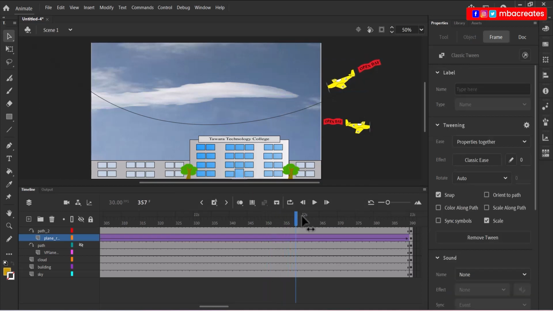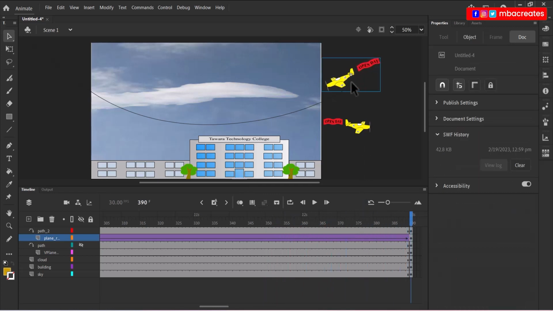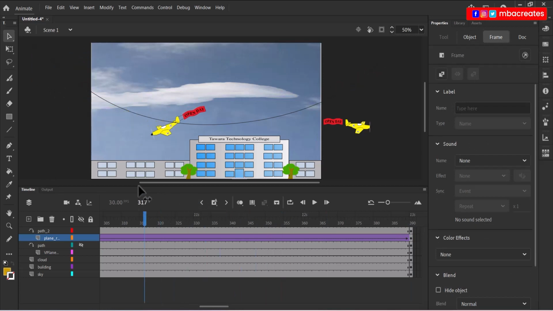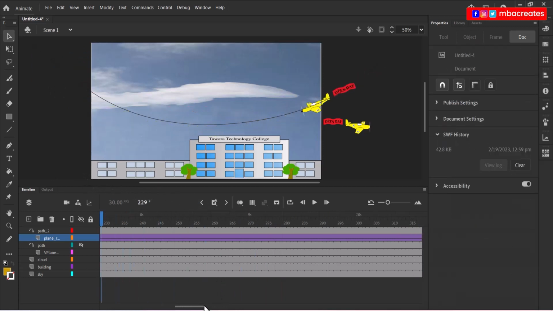Now we bring our playhead to the very end. Make sure we have our selection tool active. And drag our plane to the very end of the path. So in so doing, our plane is supposed to follow the path starting from the 6-second mark.